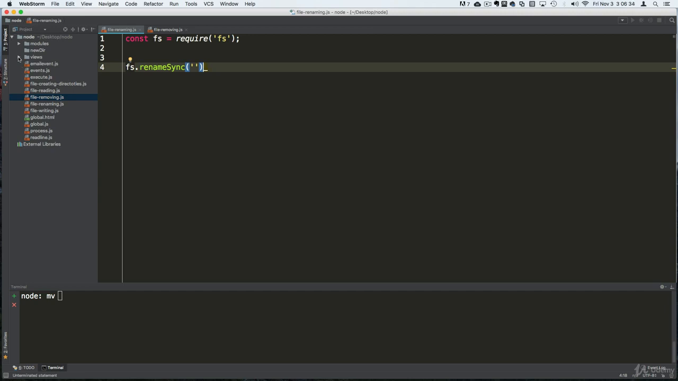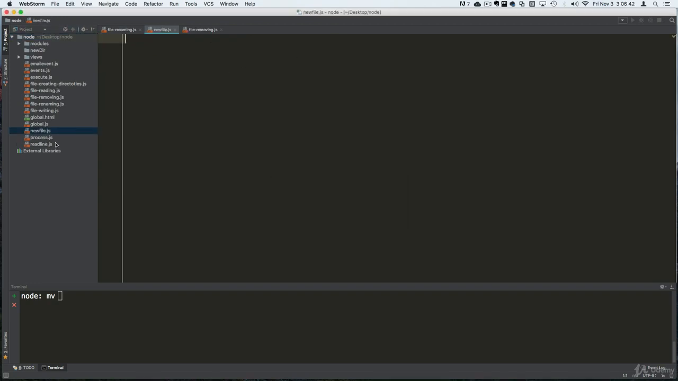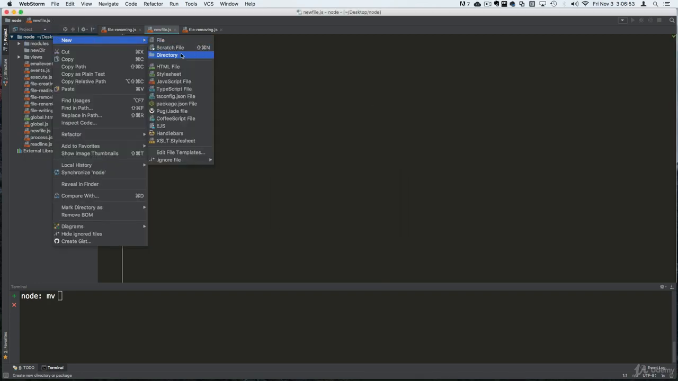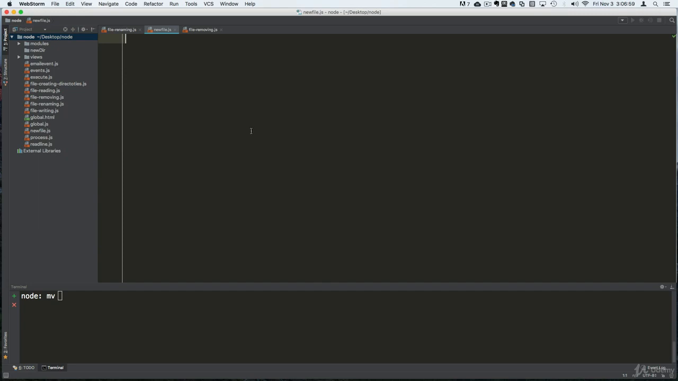For example, let's create a new file here, and let's call this new file.js. Very, very creative, right? And let's create a directory. Actually, it was supposed to be a directory, not a file. And new directory. Oops, already have it. So let's just use that same directory there.